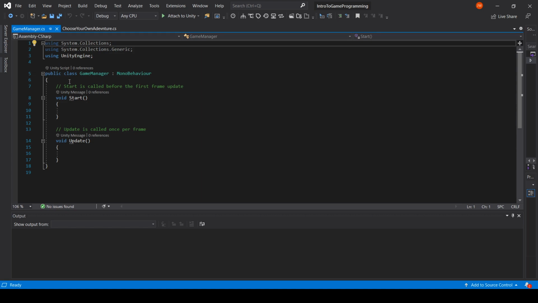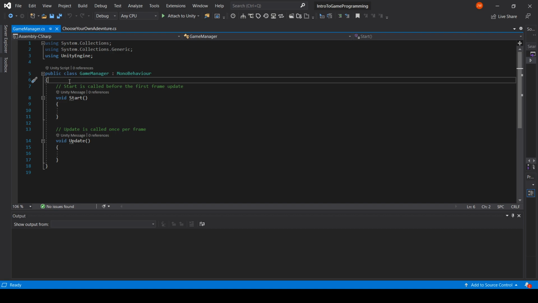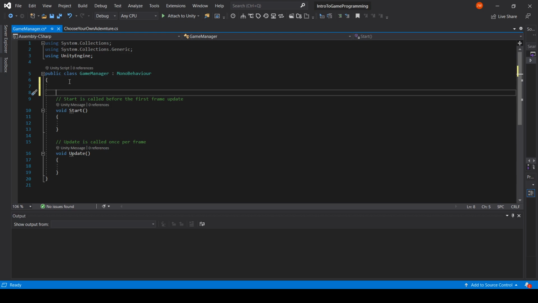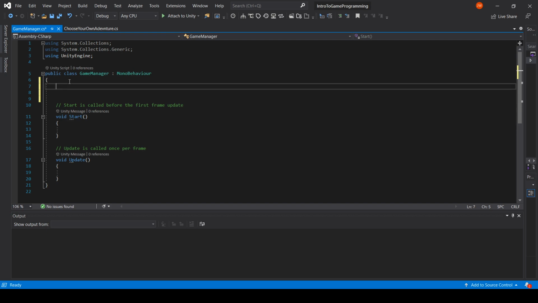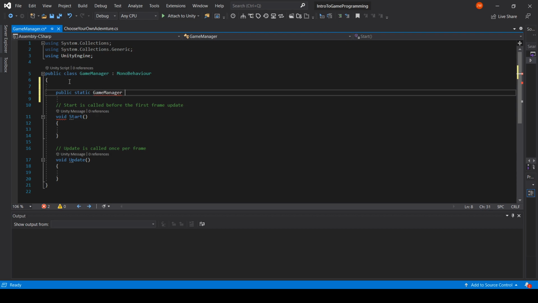So, in order to do that, we're going to first need to add a variable. So we're going to add some space above our start function. And this variable is going to be a little funky. It's going to be a public static game manager instance.